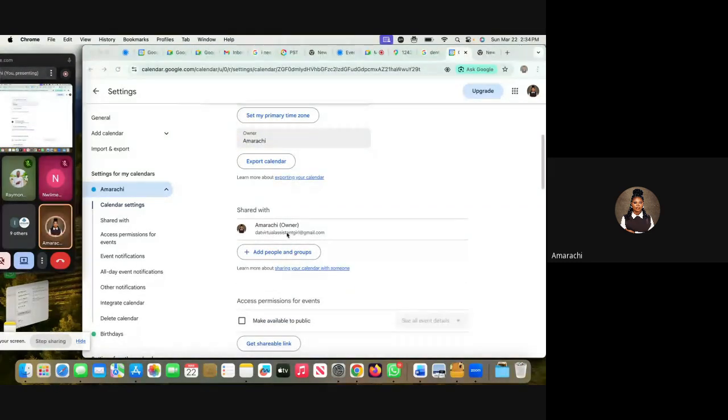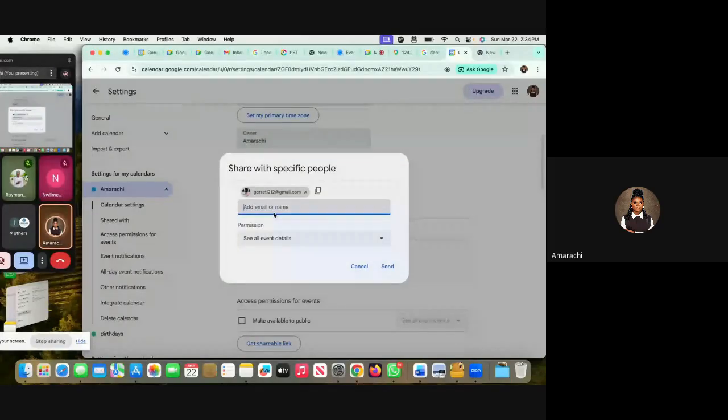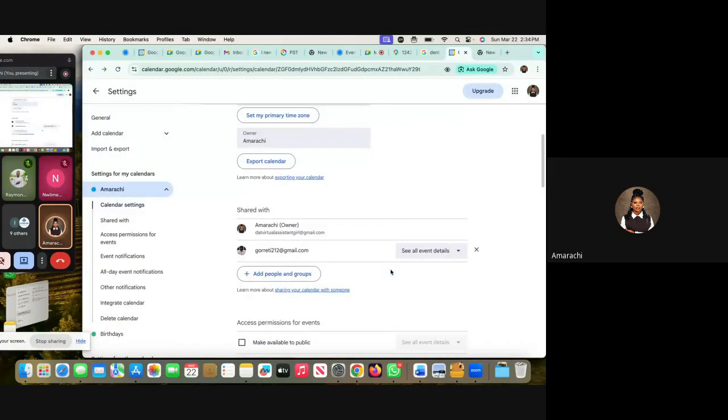I'm already sharing it. This is the owner. So you just add people. So let's say I want to share my calendar now to my other email address. I will click on send. Right? I will get the email notification.